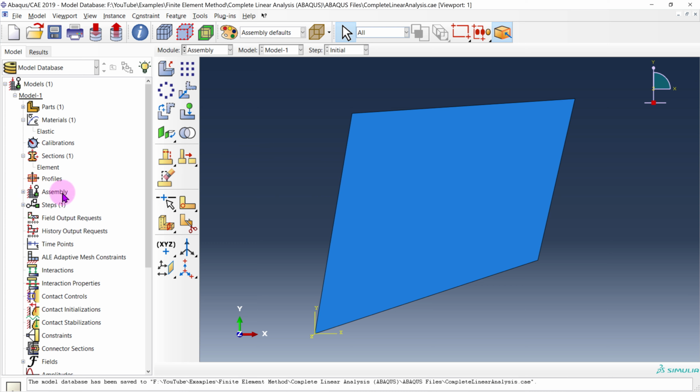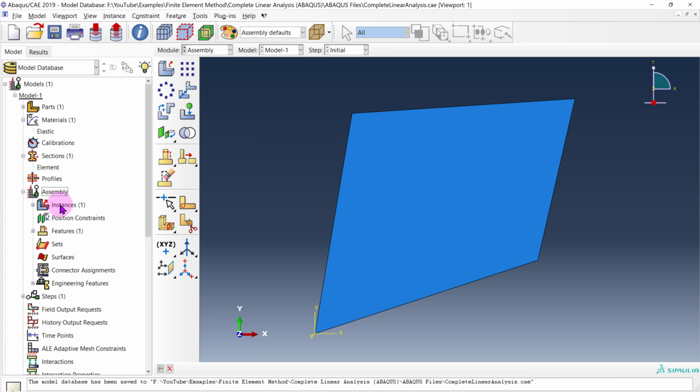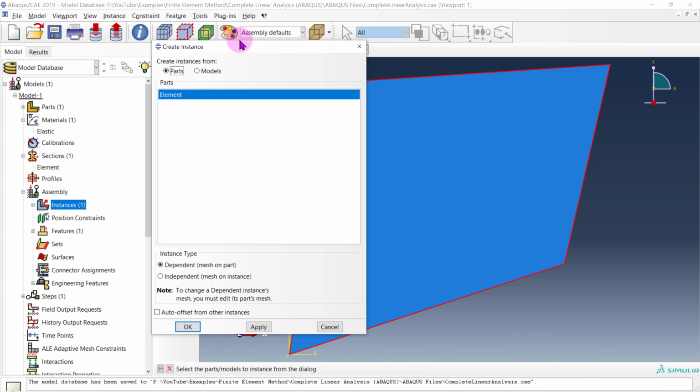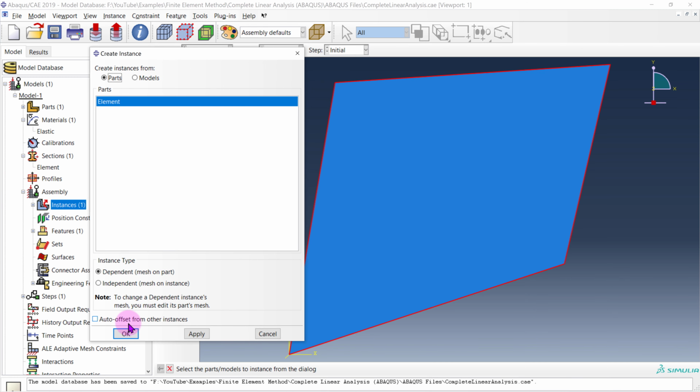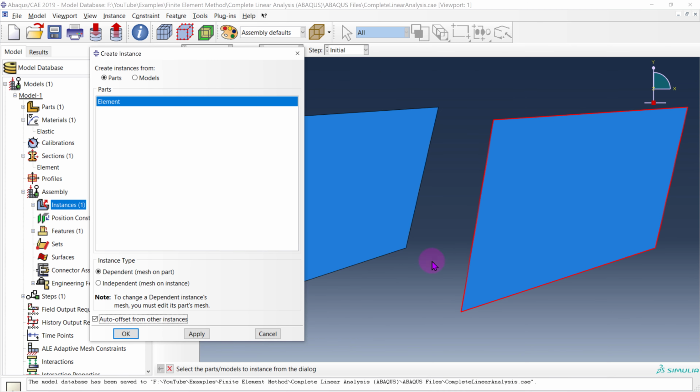Another way we could have brought it in is we go down to the assembly tab on our model tree, expand it, and then under instances, we could have double clicked to add more. So if I wanted, let's say 2 elements, I could add that second element over here.